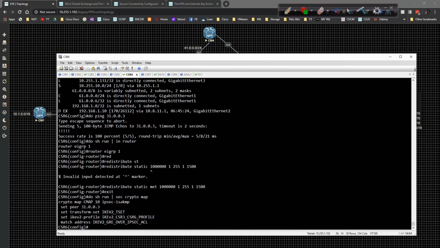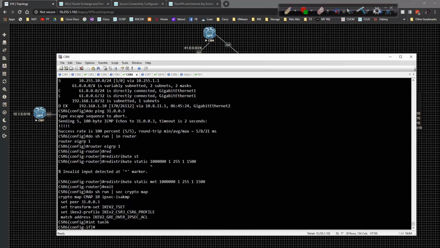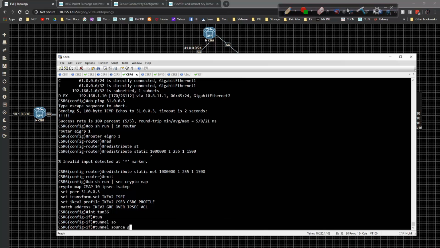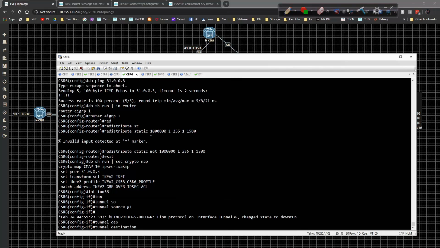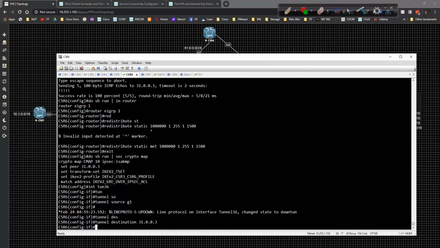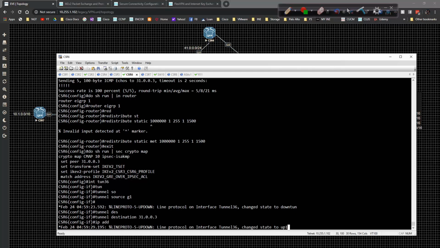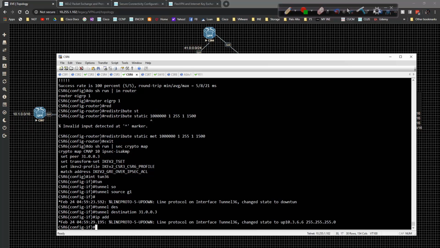I'm going to go ahead and type in the interface tunnel 36. The tunnel source is going to be gig1. Tunnel destination will be 31.0.0.3. IP address will be 10.3.6.6/24. And what I'm going to go do now is do ping 10.3.6.3.